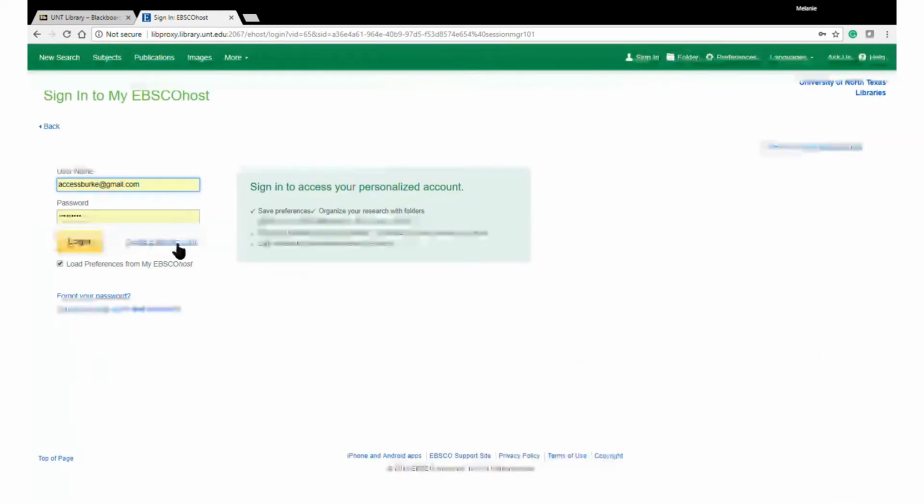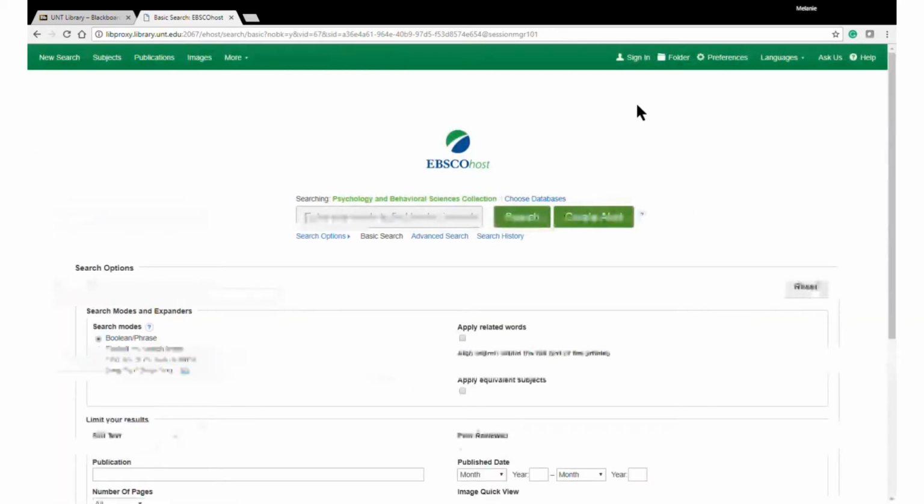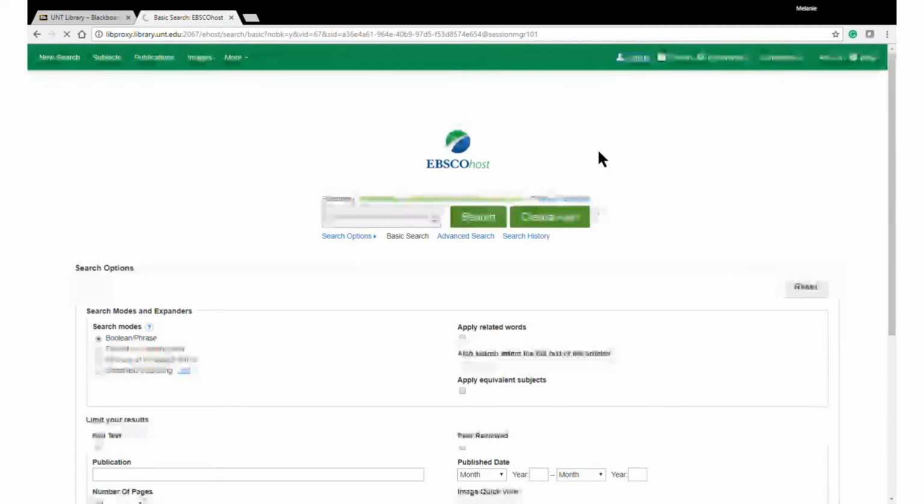And create a new account. And it wants very minimal information, your name, your email, and a password. Select Save Changes. Then you can go in and sign in.